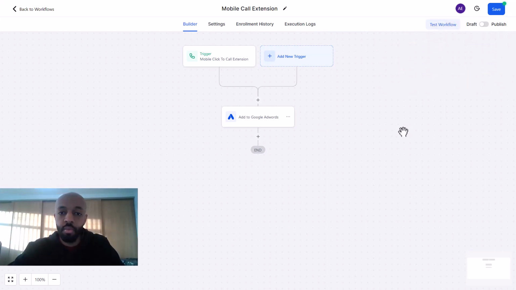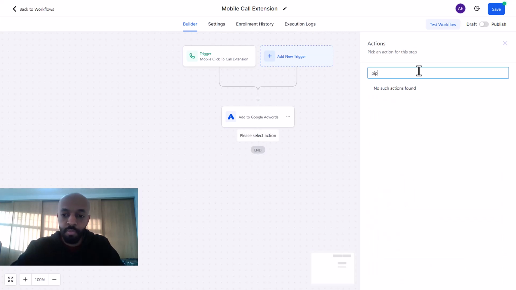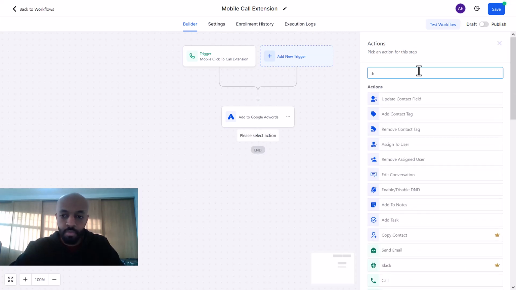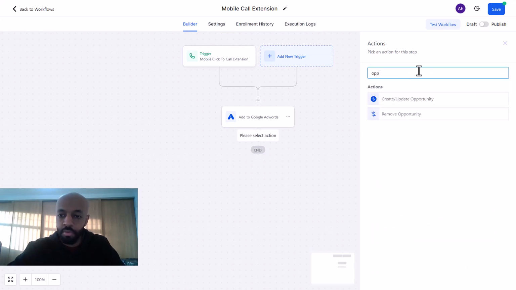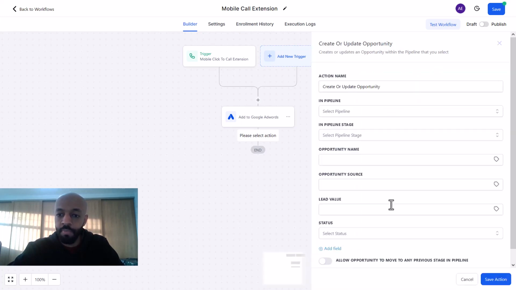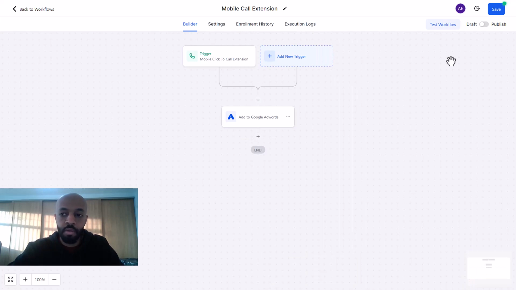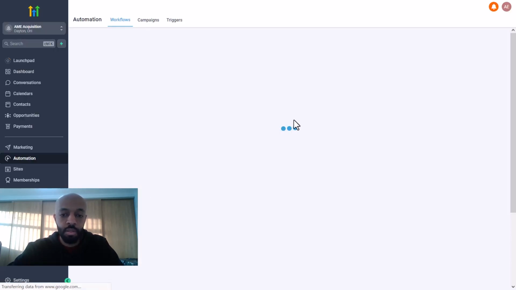Now, if there's anything else you want to do, like for example, you want to add the person to your pipeline from here, you can do that. Opportunity, create or update opportunity. You can go ahead and add them to your sales pipeline from here. Okay, but for now, this is all I'm going to do. Mobile call extension. Make sure you hit publish and press save. Now again, the only reason that the conversion is going to work is because I connected the Google account to HighLevel. So that's the mobile call extension.